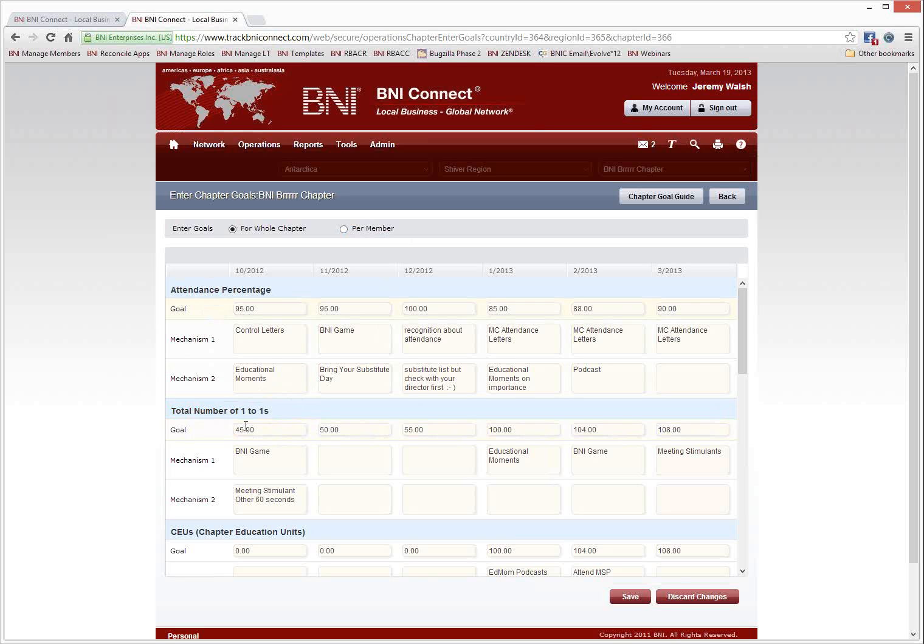If I chose per member, obviously that number is going to be much smaller. Let's take a look at this first one. Now, attendance percentage, fairly obvious. How many people are showing up to your chapter on a weekly basis? A good goal to shoot for is 100%, obviously, but if you're having attendance issues, you may need to work up to that 100% goal.